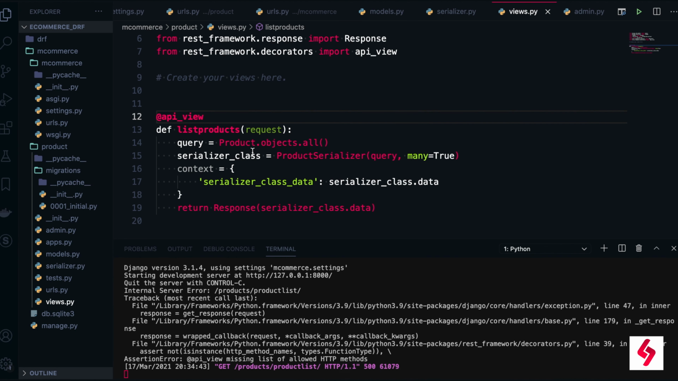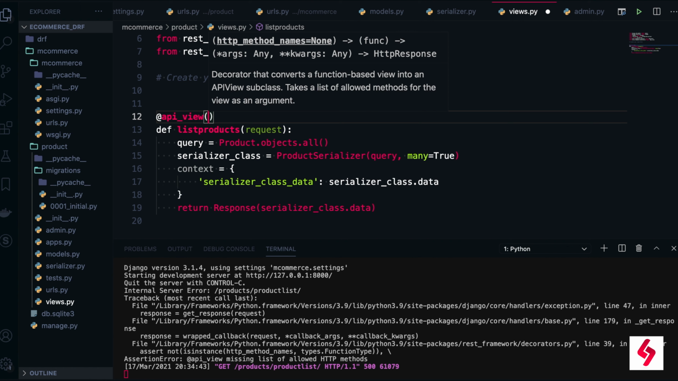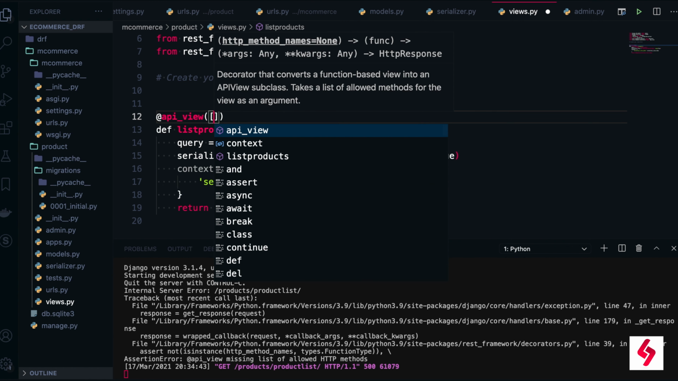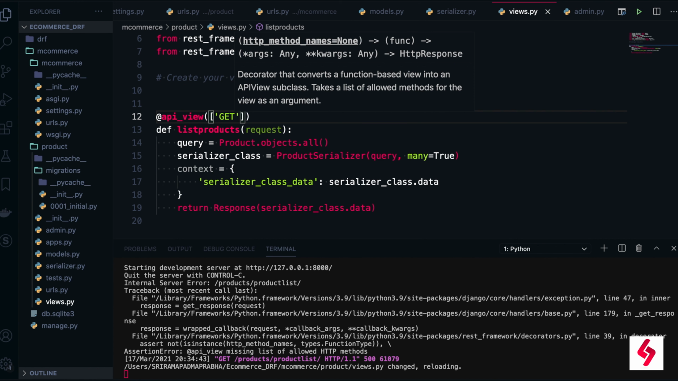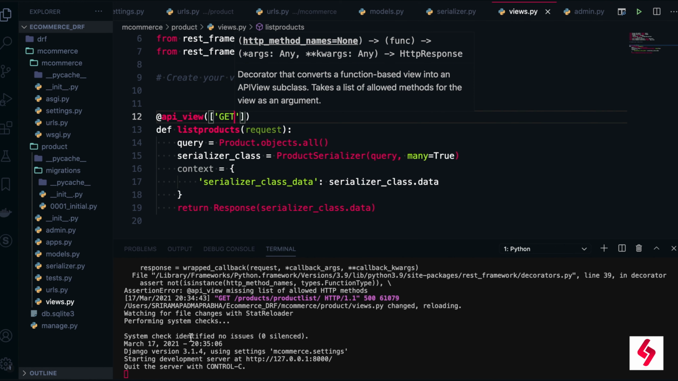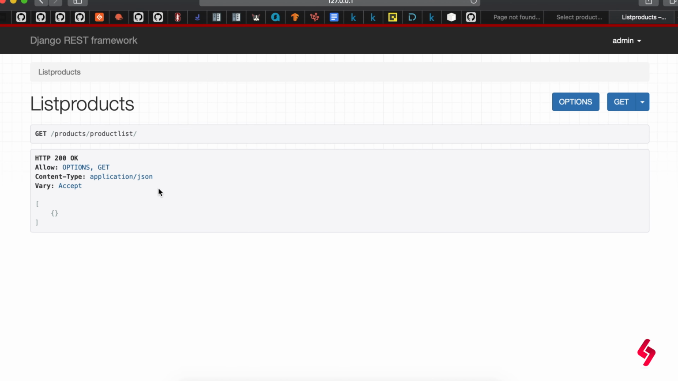Going to refresh the page here. Now we can see the API is missing the list of allowed HTTP methods. So we have to go to the code and I need to mention it here. Just one get method is also fine. We can mention it. So I'm going to the page again, refresh it. You see that list of products.